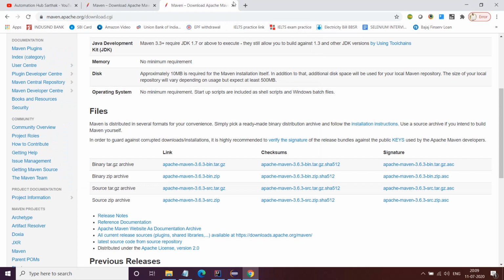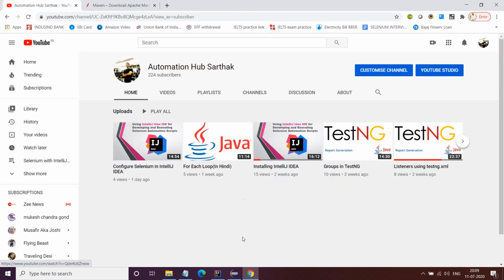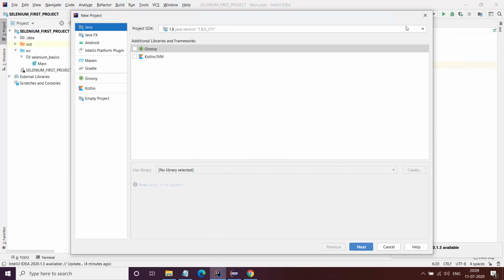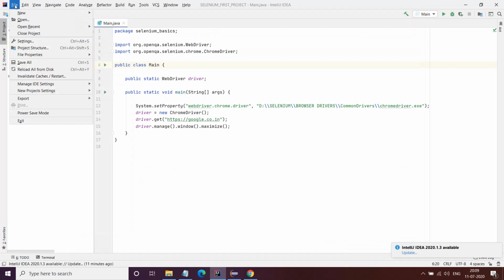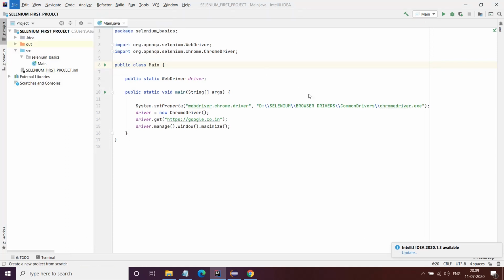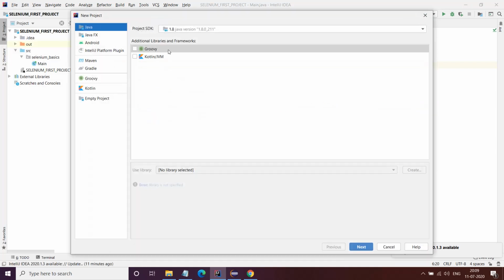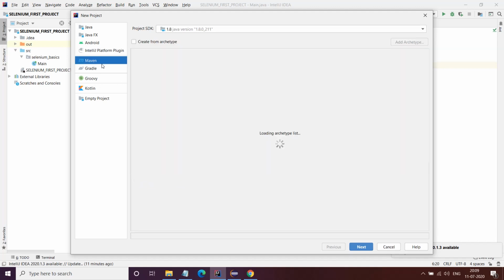Okay, once you do this, then open your IntelliJ IDEA. Come to file, go to new, open project. Instead of Java, because this is a Maven project which you are creating, we'll click on Maven. You can see Maven here. Once you install and configure, you will see Maven automatically coming over here. So you just have to click on Maven, wait for some time.